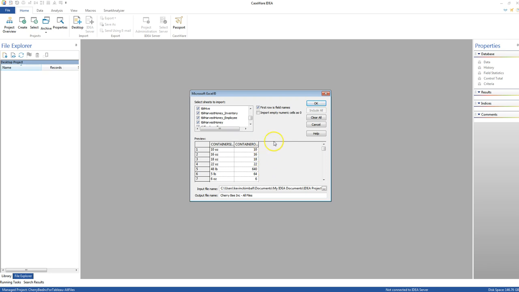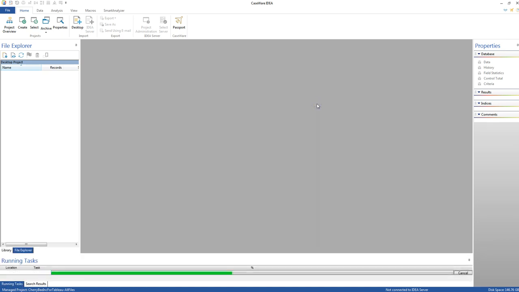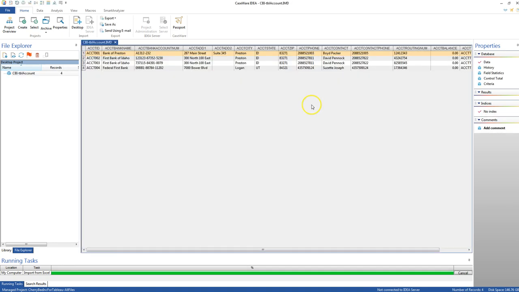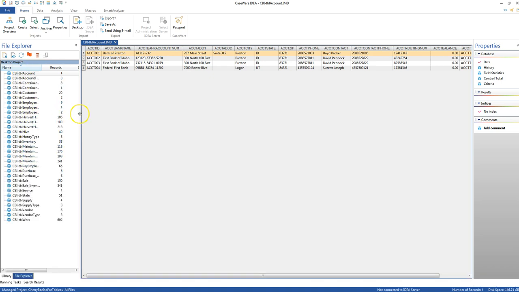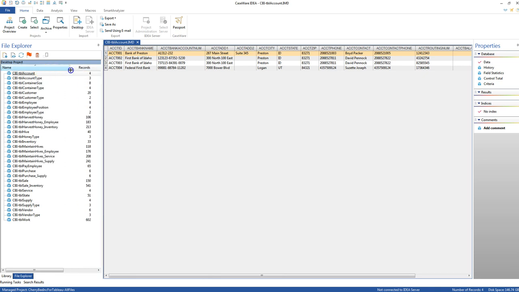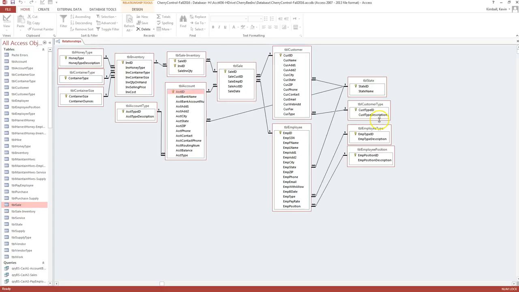All right, and import, I think I'll leave that off. And for the output file name, I'll just have CBI, and then the subname will be whatever the table is. And I'm going to hit OK. Since it's Excel, IDEA already knows what the data types are, and as you can see, they're all coming in here. So that was pretty quick and painless. You could take time to go and change data types and all that, but I won't take the time to do that now. So back to my Cherry Bee Inc.